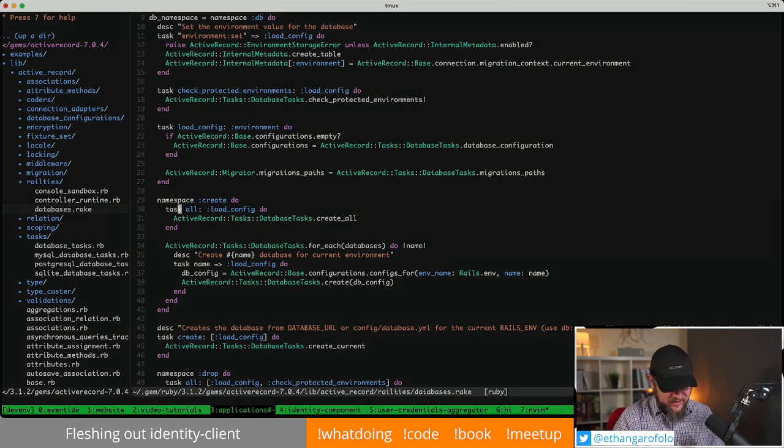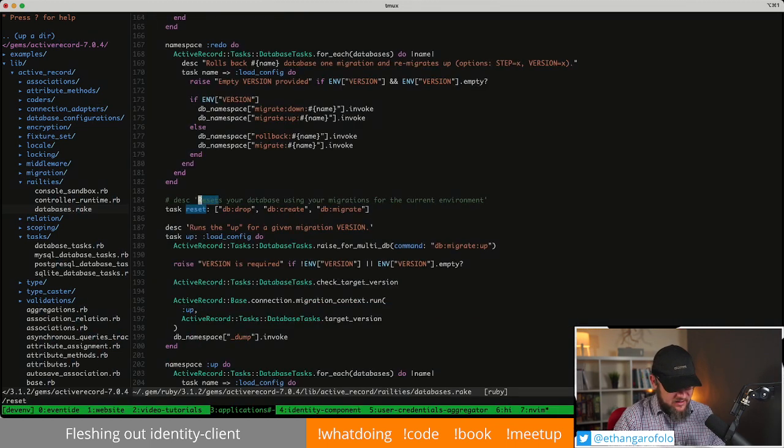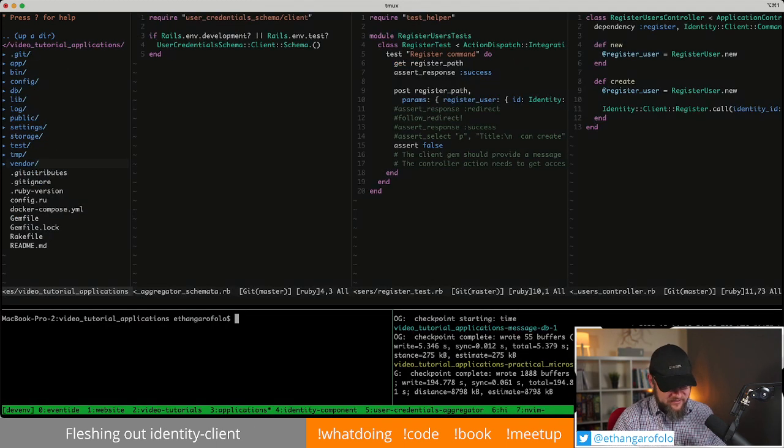Is there a reset? Possibly. That would drop, create, migrate. I don't think that will avoid our problem, which is that the initializer is getting called before the database is in place. So what happens if we run Rails DB reset? I would expect to get the same error.